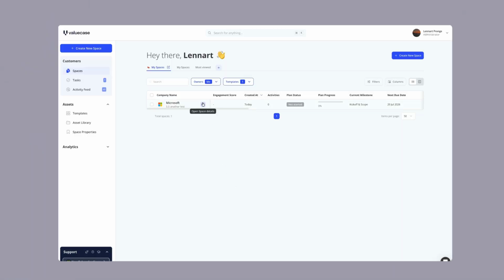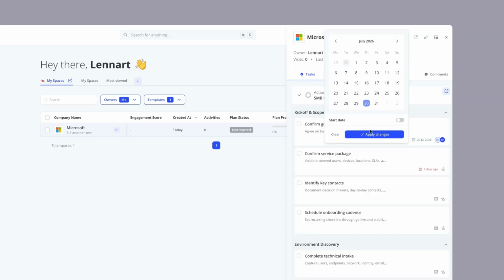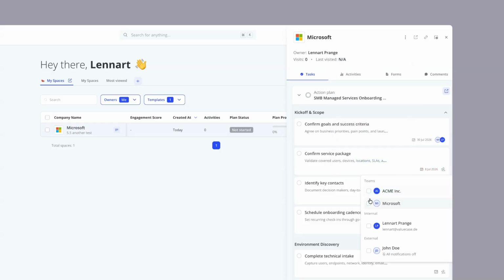Third, in our space list, you can now in the space side panel move tasks around. You can change assignees and the same goes for the task dashboard, just making it a bit easier for you to manage tasks throughout your workspaces directly from the dashboard without having to jump to the spaces.